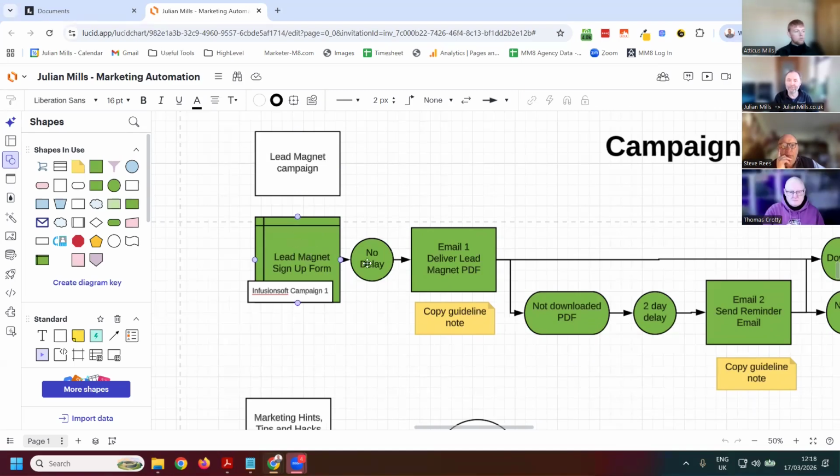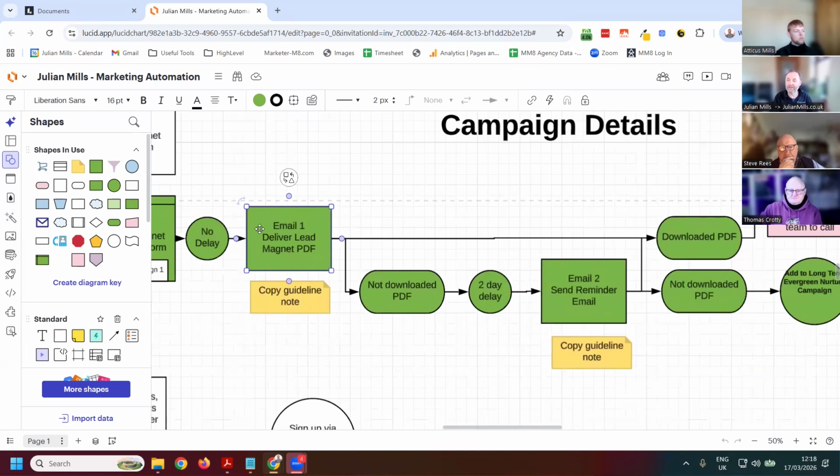When they press submit, there's no delay. They're going to get email one, where we're going to actually deliver what we promised. A lot of systems just give up at that point, actually. But anyway, we're going to carry on and take it through the whole journey. So there's one email we need writing.